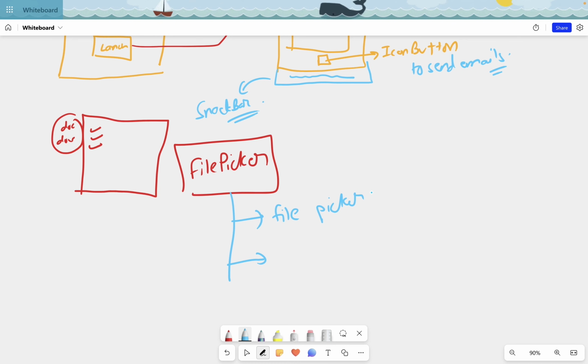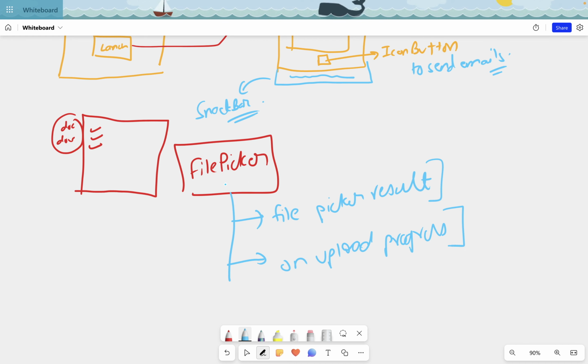So one is known as file picker result. What will be the result of your file picker? That is one thing, and another thing is on upload progress. These are the two methods, or you can call them functions, that we need to define before we actually call this class, or instantiate this class. So let's quickly define these two functions, file picker result and on upload progress.